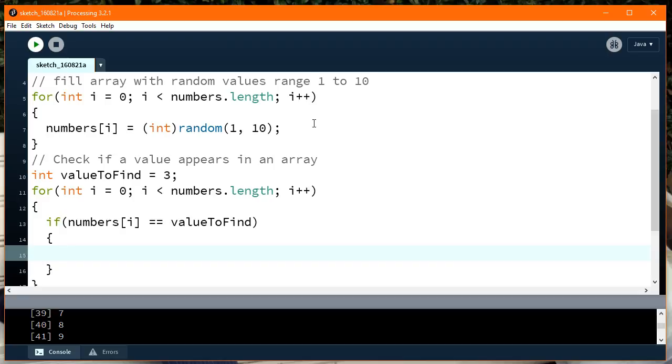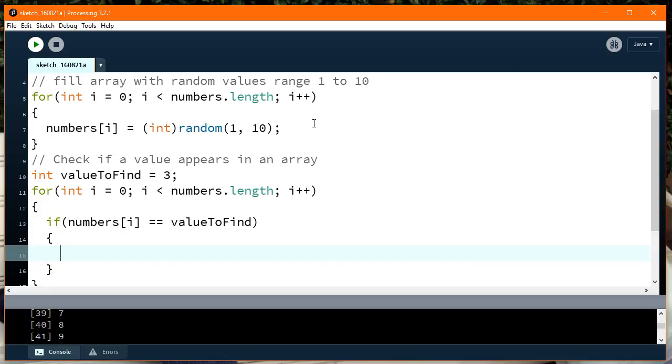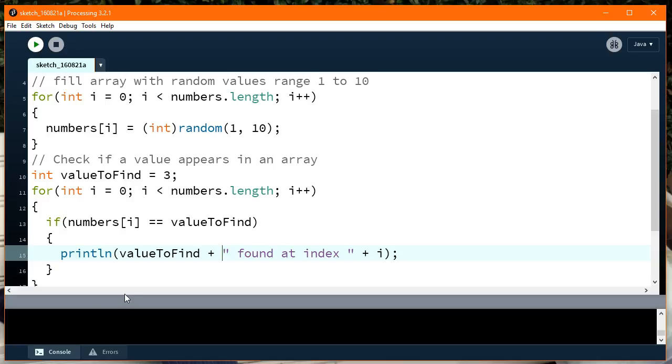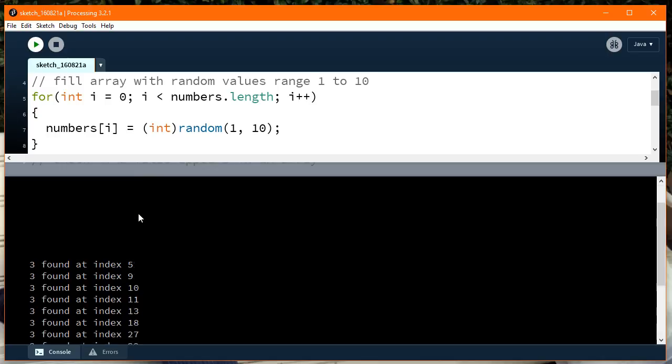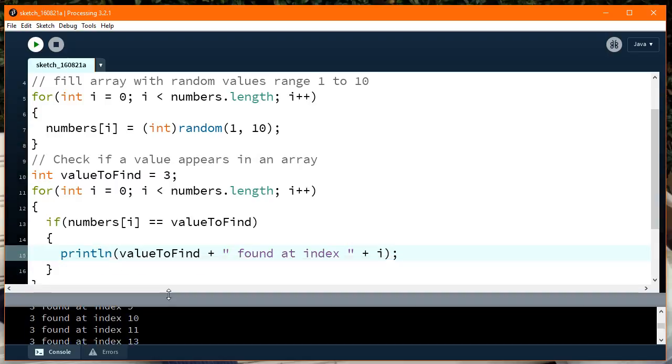then print out value to find found at index plus i. So we expect it to print out every time it finds a 3. Okay, oh, and I've made an error. I forgot to put a plus here. Let's put that plus in. Now we run. And we scroll up here. We expect to find quite a few 3s. And we got one at position 5, 9, 10, down to 94. So that looks about right.